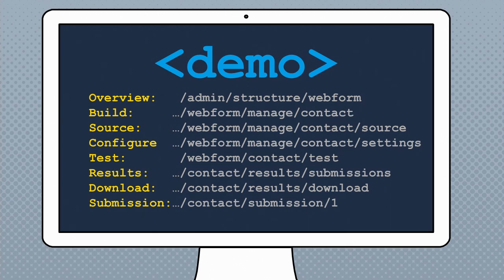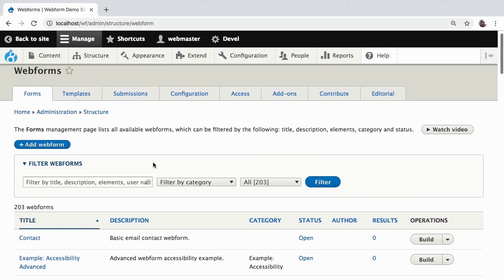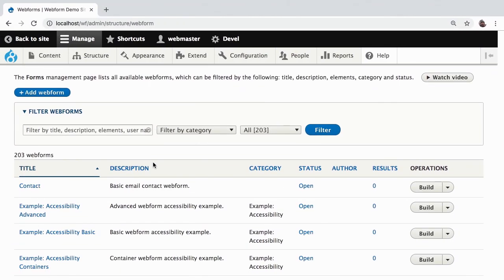But for now, for the demo, I'm going to jump just to the contact form, and I've done this a lot of times. It's like my elevator pitch for the web form module. We've got a simple contact form, and all I want to do for the demo is show you how to add a company field. I go into the UI, and I add a text field. And I'm going to call it company.